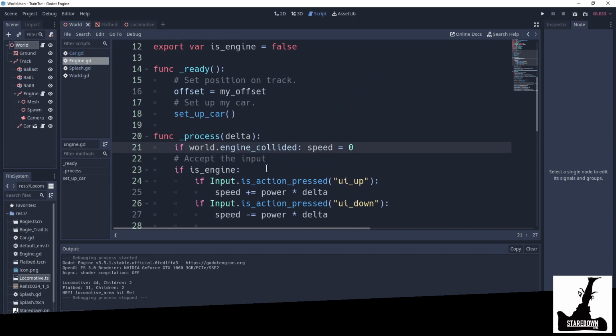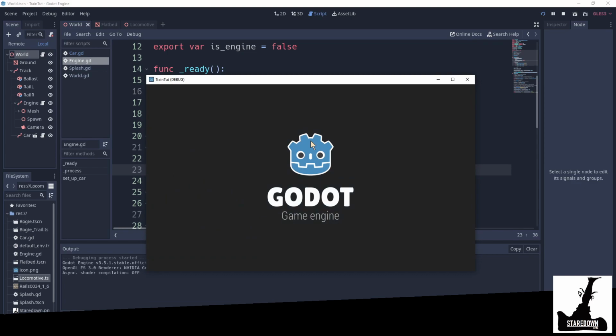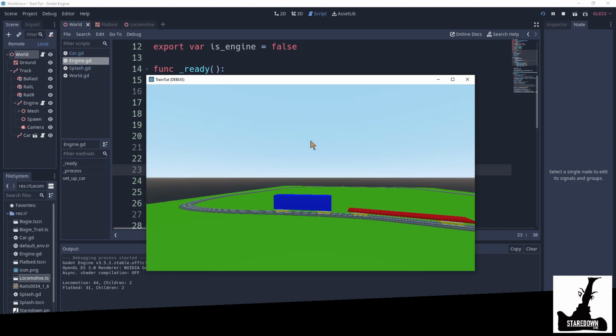So what if, in addition to speed equals 0, we add world.engine collided equals true. Or false. Now it's just going to let us go through, I believe. Yeah. Well, that's okay. This is actually okay, because we'll be coupled at that point. It's just not in the code yet.